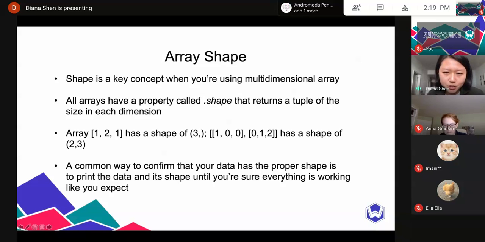Because the first dimension is the one in the outer bracket. It has 2 elements. That's why it's 2. And within each bracket, that's the second dimension, it has 3 elements. 1 2 0 has 3 elements. 0 1 2 has 3 elements. That's why it's 2 comma 3. So that's what a shape looks like in an array.